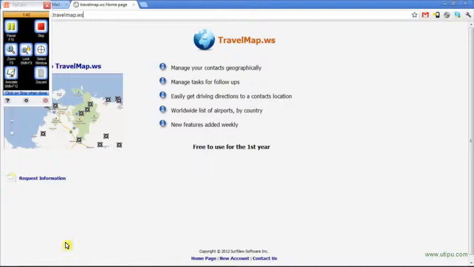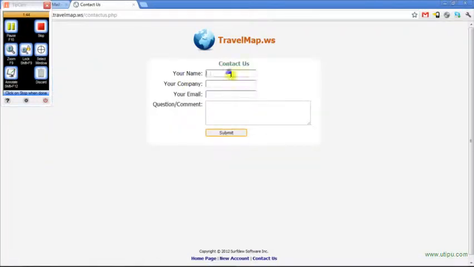So first thing we'll do is we'll request some information, and as you can see it does some validation here. So I'll put in my name and my company. I'll just say I work for ISU, and I'll put in an invalid email, and it says my email is not valid. So I'll put in this email. I want some information. This will be sent to my Iowa State email, so we'll check that here in a little bit.